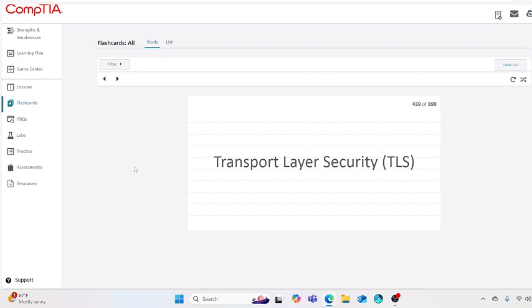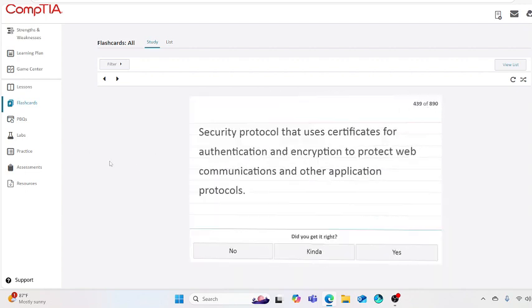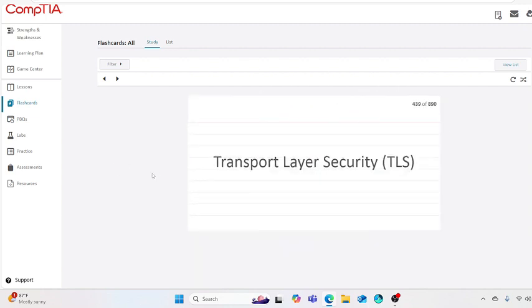Transport Layer Security, TLS. Security protocol that uses certificates for authentication and encryption to protect web communications and other application protocols.